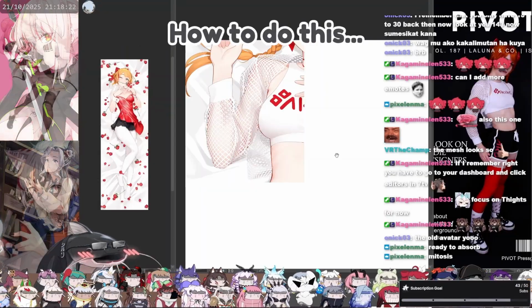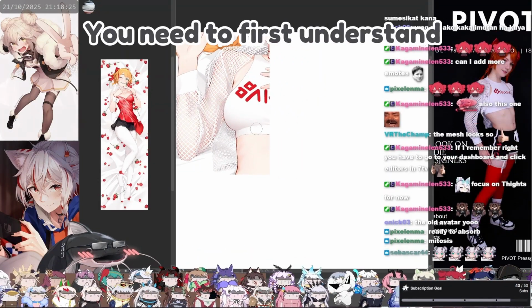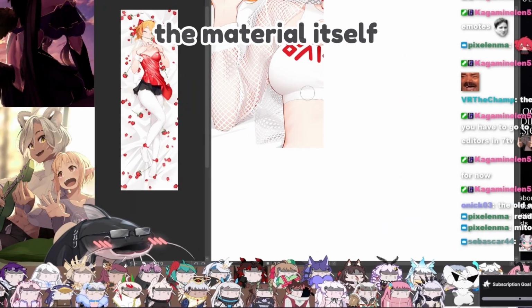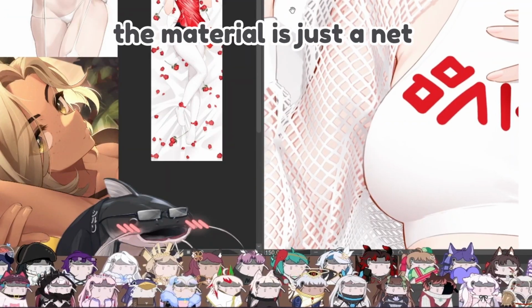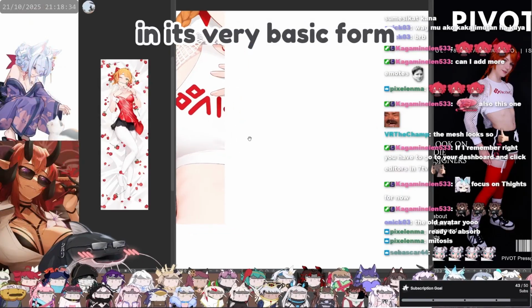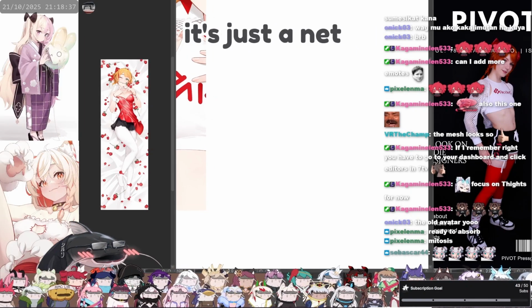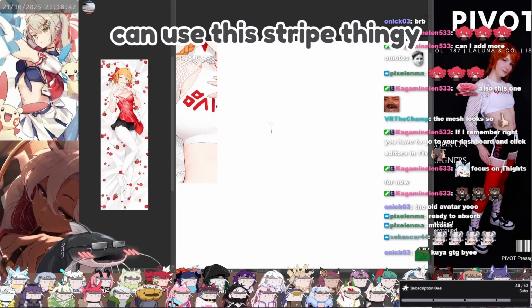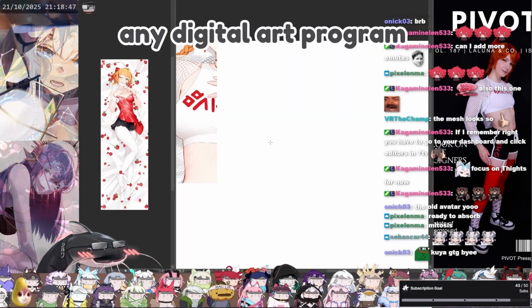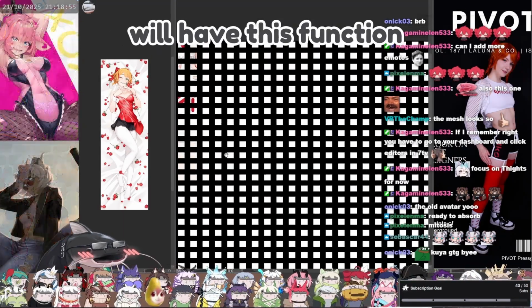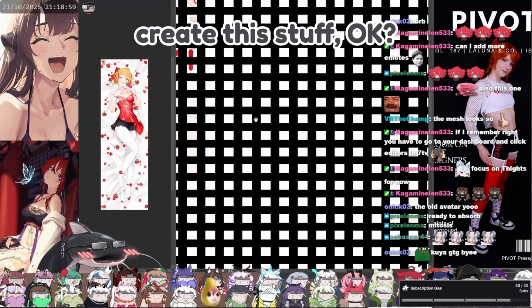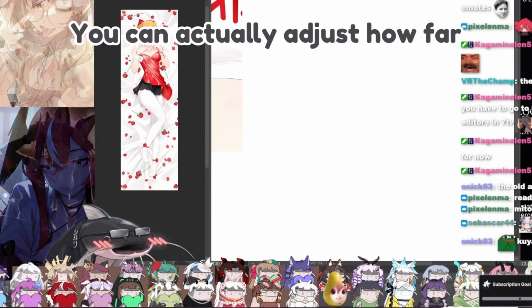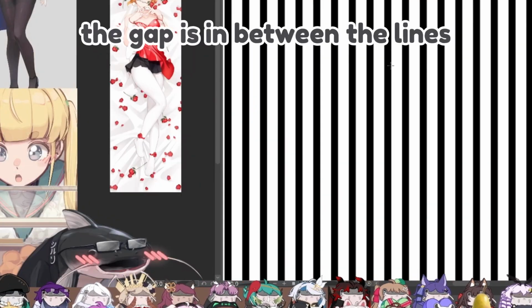To do this, you need to first understand the material itself. Obviously the material is just a net in its very basic form. So what you can do is use this stripe function. I believe any digital art program will have this function that allows you to create this stuff. You can actually adjust how far the gap is in between the lines.